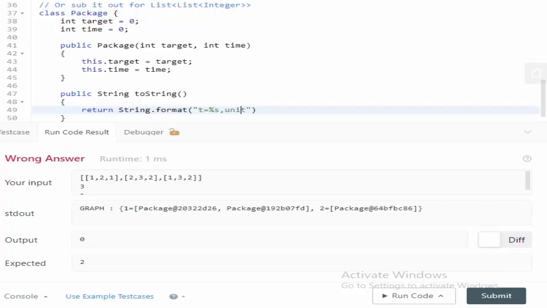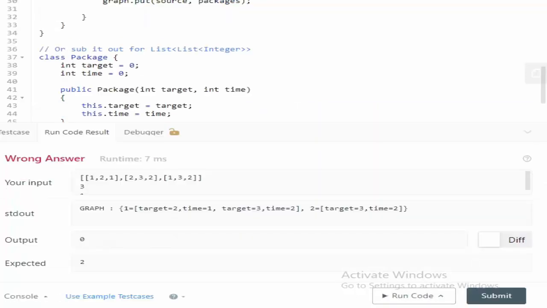Let's just do target and unit. Time equals %pass. And then what we're going to do here is we're going to go ahead and do comma. We're going to do target, time, and that's about it. Now when we do that print, it'll look a little bit better.